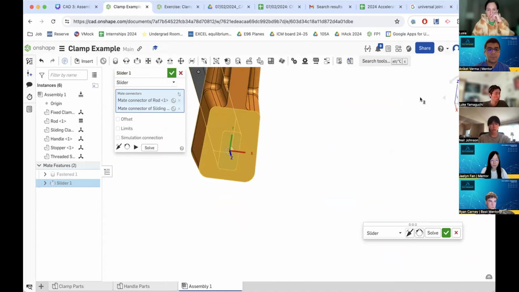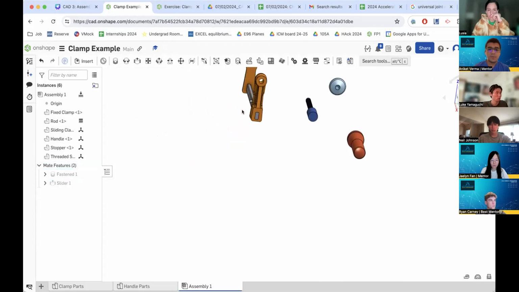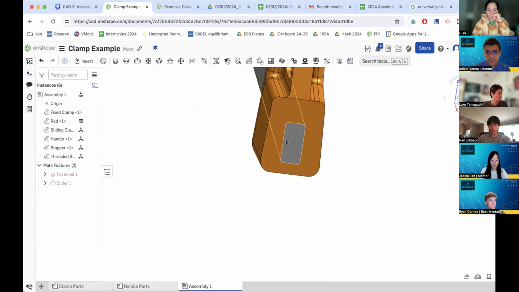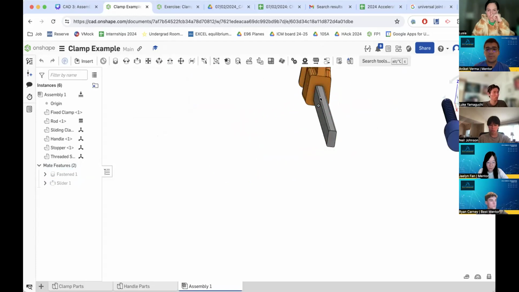Okay. And then if I hit OK, these two should be flush with each other. The end of the bar as well as the end of the orange bit should be flush. And I should be able to move it back and forth. Like that, like so.